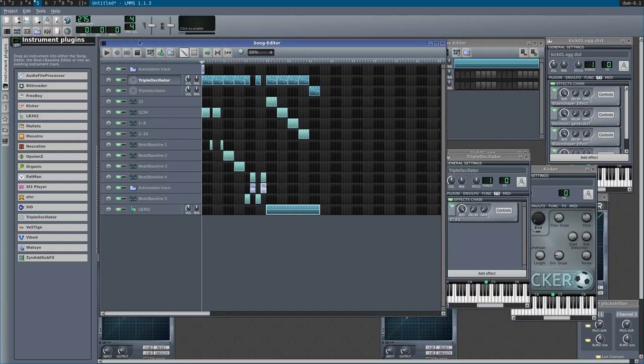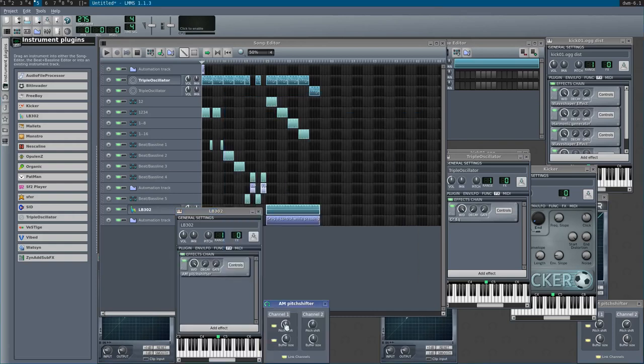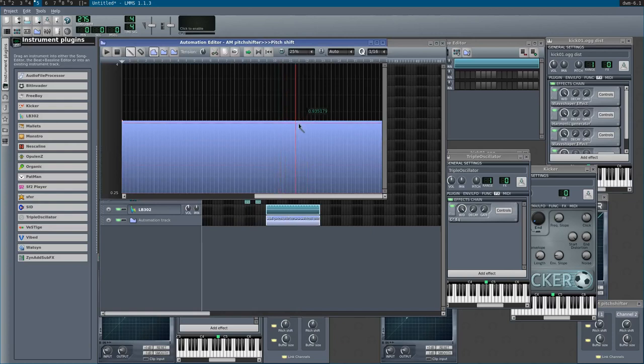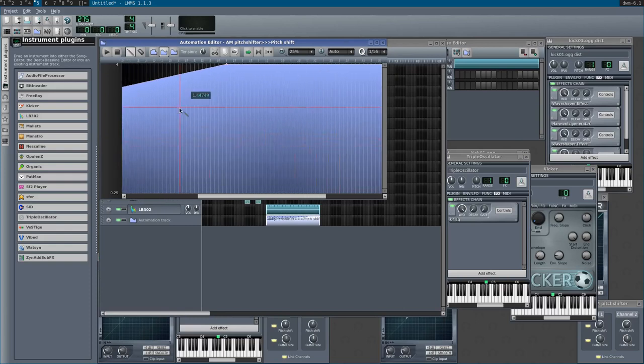And now we'll add another automation track here. Then we can use some pitch shift and put that here. And then simply have it increase through its duration using this linear progression. Although, we actually want it to quote-unquote drop at this point.